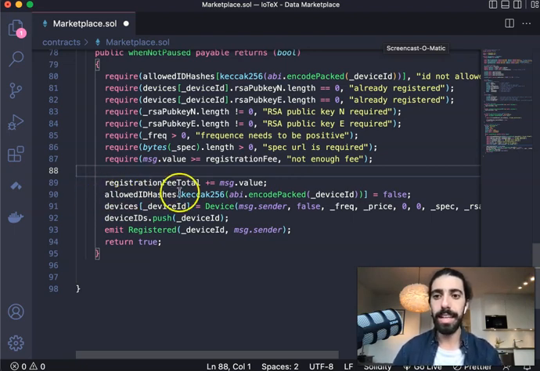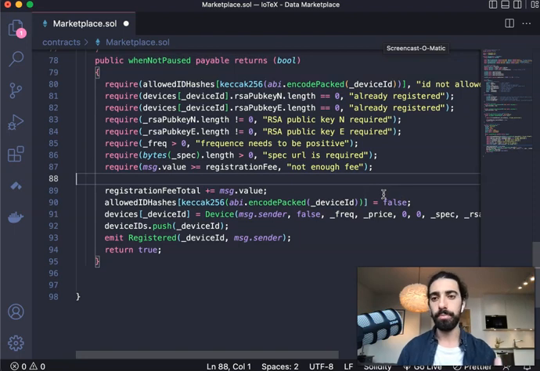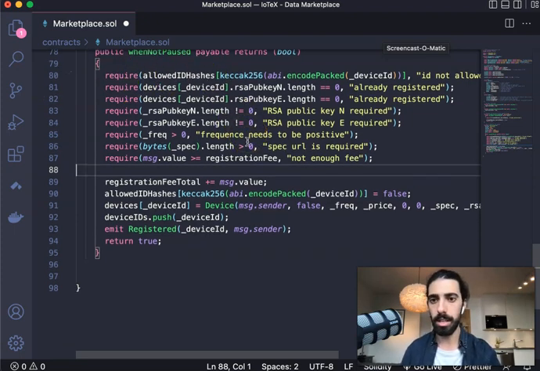We need to then set the allowed ID hashes for this specific device ID hash to false in order not to allow somebody to register the same device more than once, because if you set this to false, then line 80 here will fail when you try to re-register the same device.